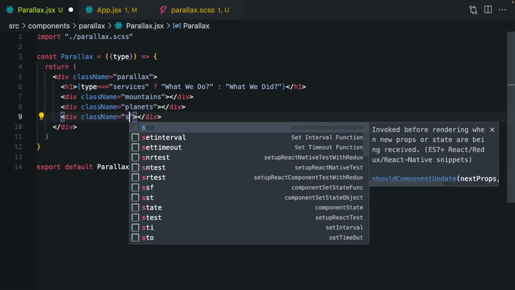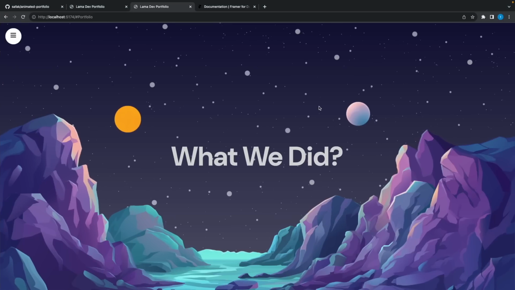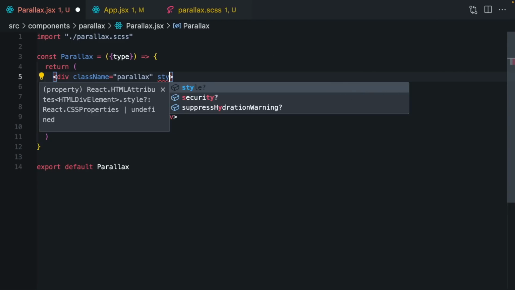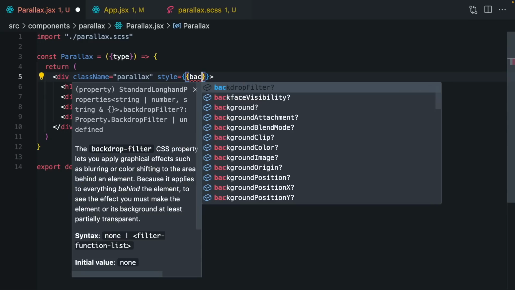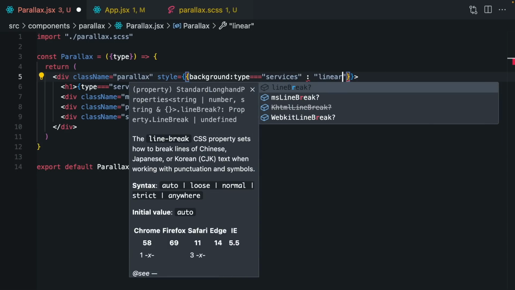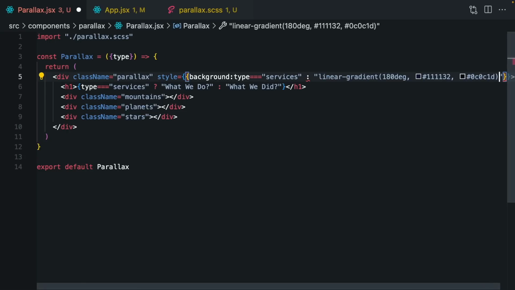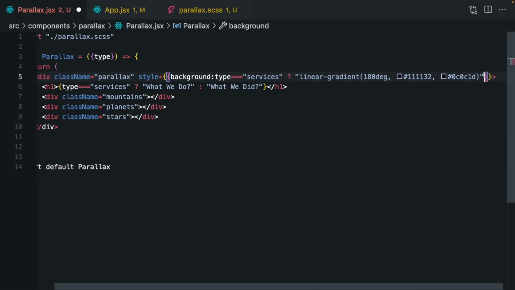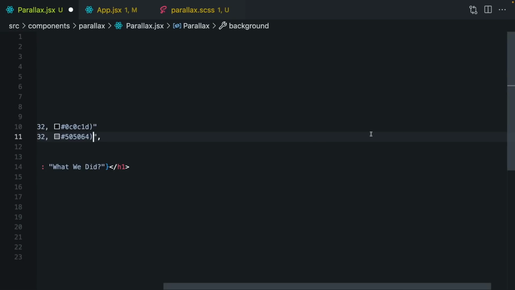And one more, and it's gonna be stars. So let's give condition for our background color. I'll say inner style, background, and if the type is services, it's gonna be linear gradient. Actually, let's just copy this, and it's gonna be, of course, question mark. And if it's not, it's gonna be this linear gradient.